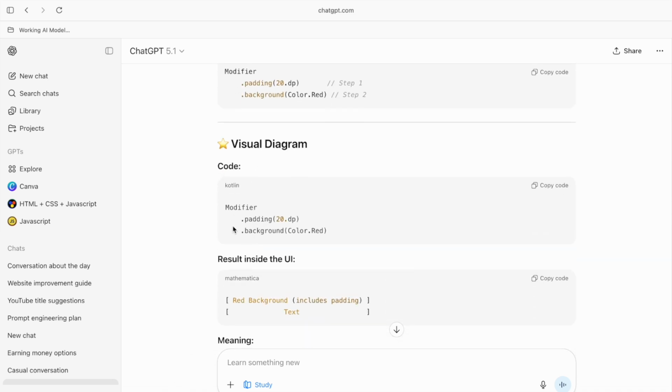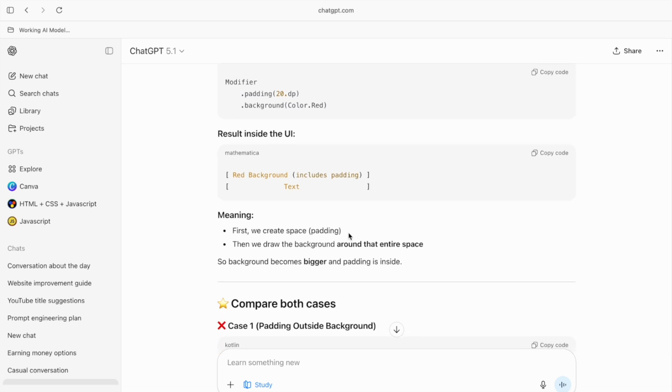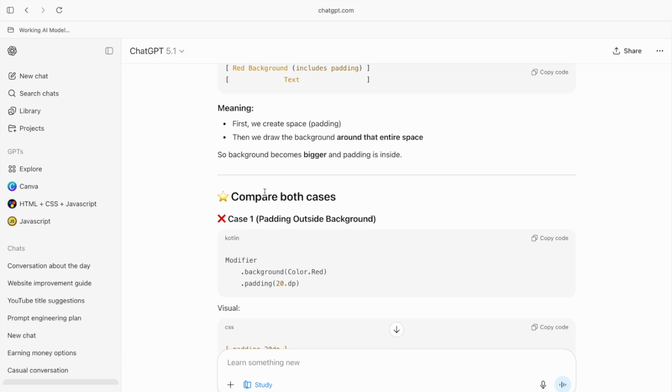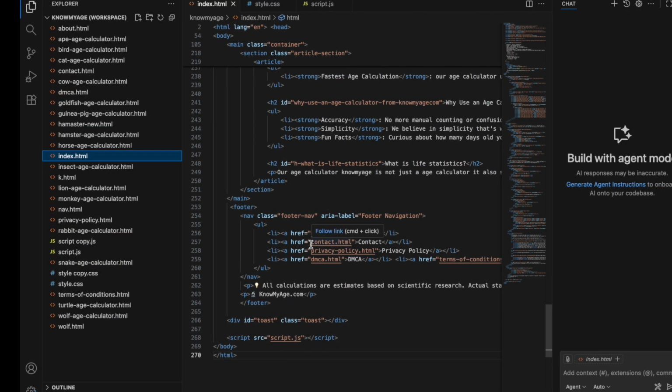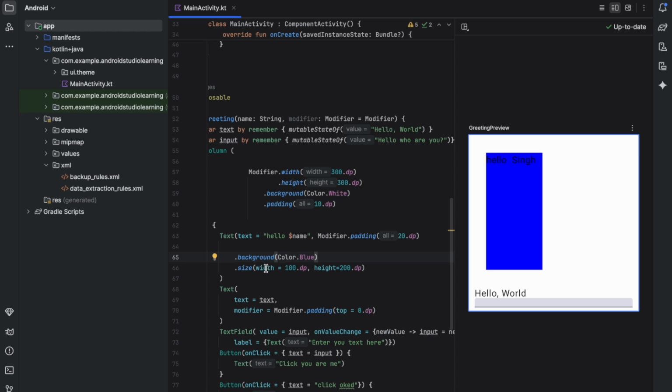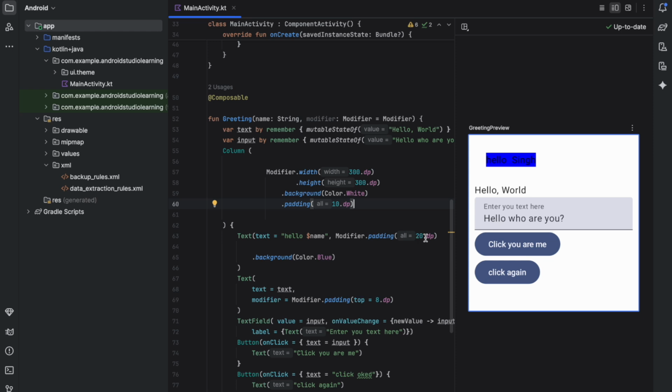Visual diagram: red includes padding. First we create space padding, then we draw the background around the entire space. So the background becomes bigger and the padding is inside. Let's compare both cases. When I write the background color, then padding, then what happens? Now we're not going to use the size, so just remove that. Right now the padding is outside. The background color.